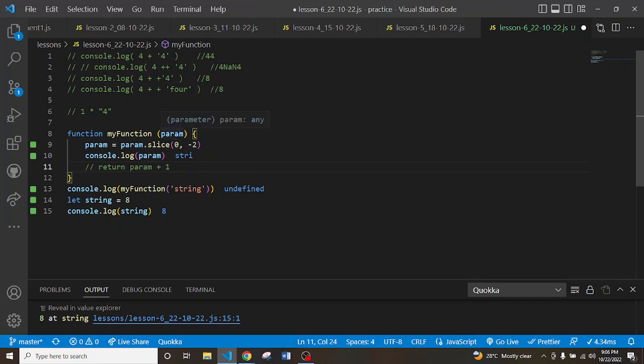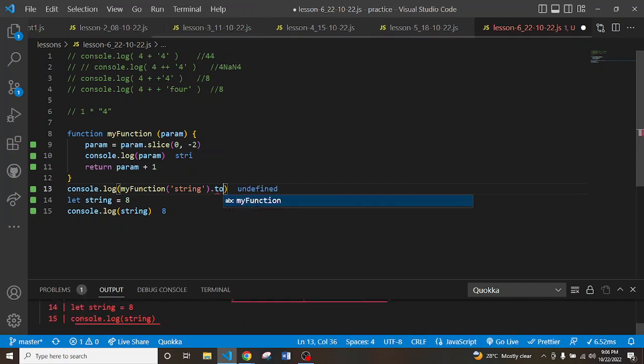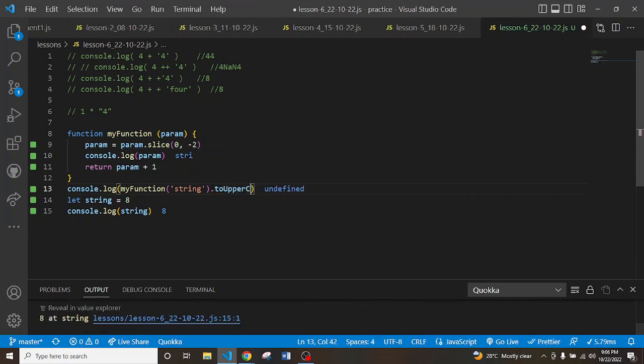And then, even something like this: we have a parameter, and we don't like how the parameter is. We want to make sure that we remove two characters from the end of the string and add 1 to it. And so we do this. So somewhere later on, somebody can say my function string maybe dot to uppercase, right? See, this is possible.